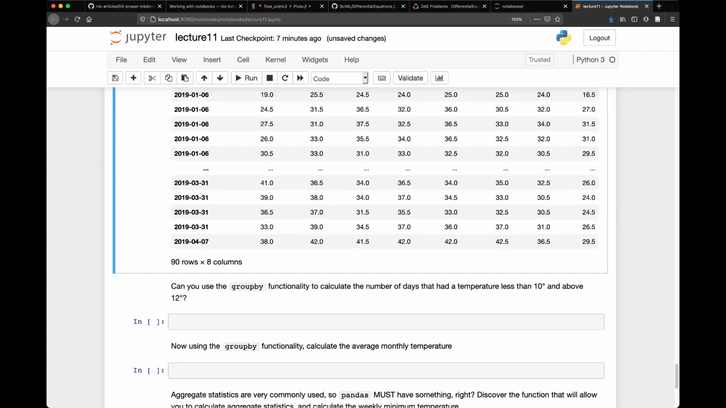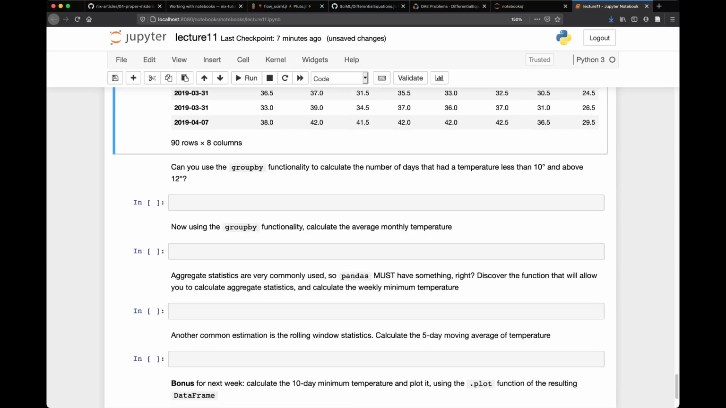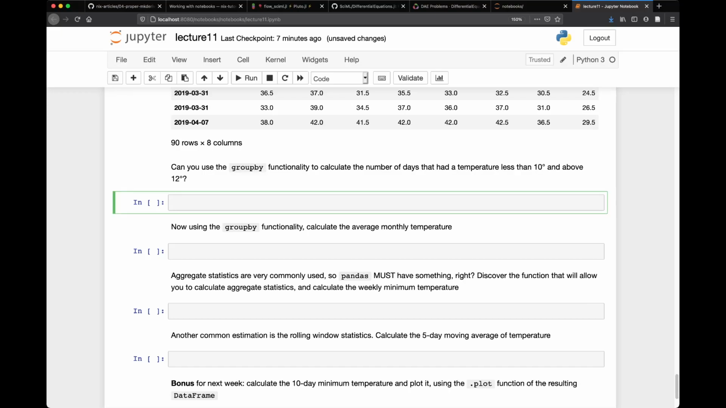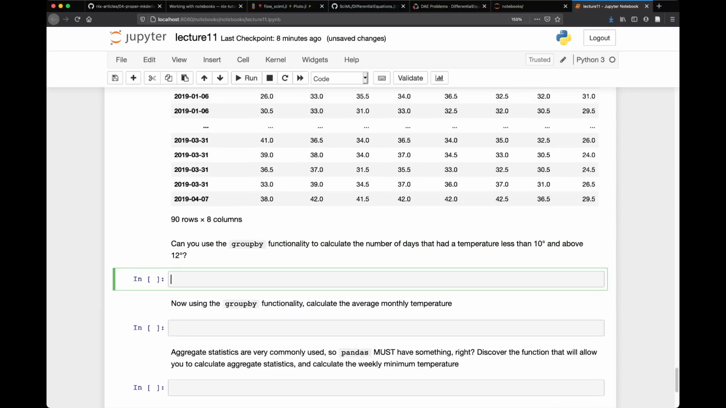Alright, let's use the group by functionality to calculate the number of days that had a temperature less than 10 degrees and above 12. So let's take a look at that. If we use the group by functionality, we are going to try to find the number of days. So first of all, we want to get 2 groups essentially, right? We want to get one group that's the number of days that has less than 10 and above 12.